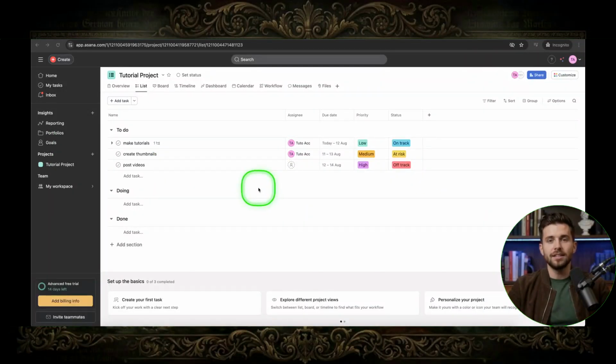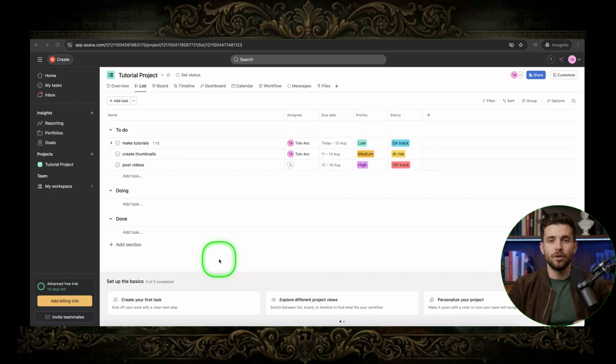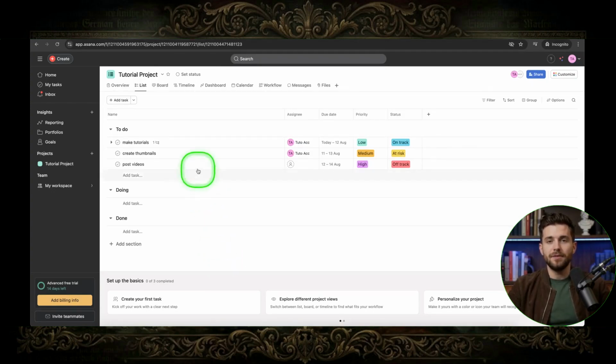Welcome to JH. In this guide, I will demonstrate how to delegate a task to several team members within Asana. The process is quite straightforward.